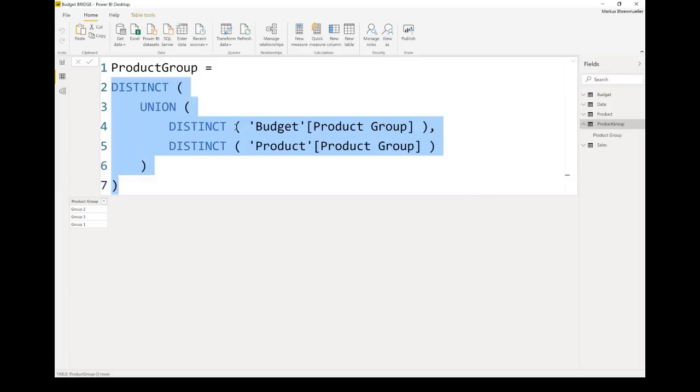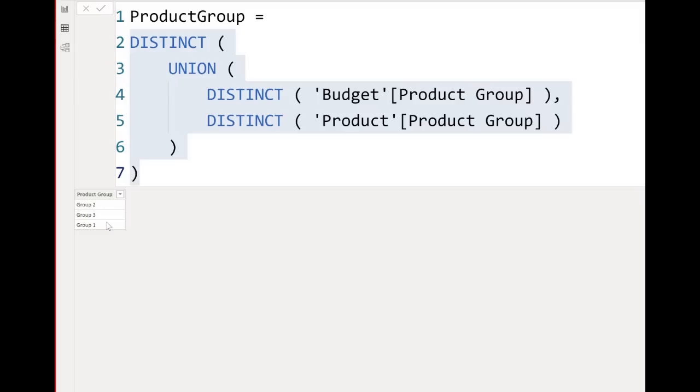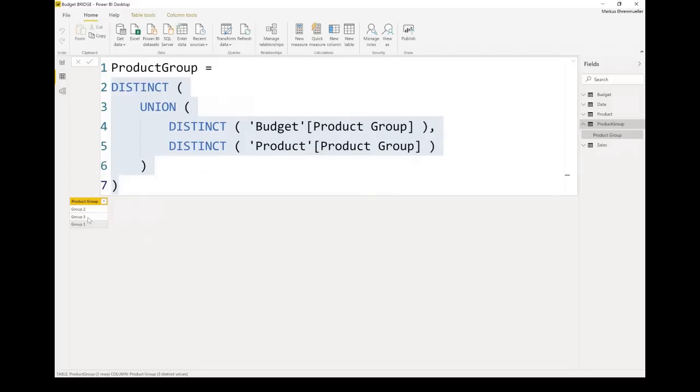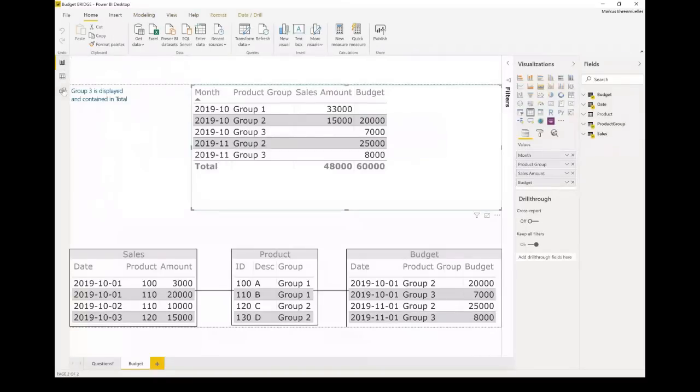And of course, the group 2 is also available in budget and product, so I would end up after union with 2 times the group 2. So this distinct makes sure that I only have all of the groups only once, group 1, 2, 3, and this is what I can use to join the tables. So this means that sometimes we have to think about the model to come up with the right solution.